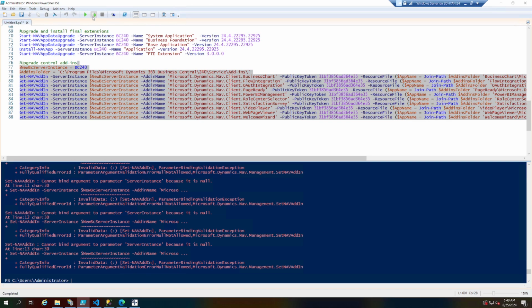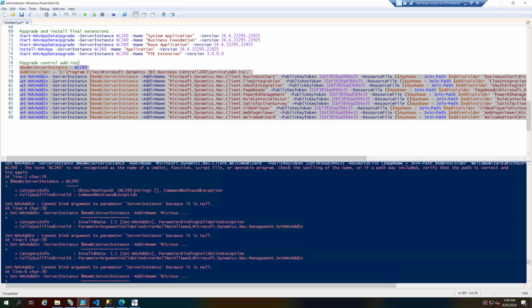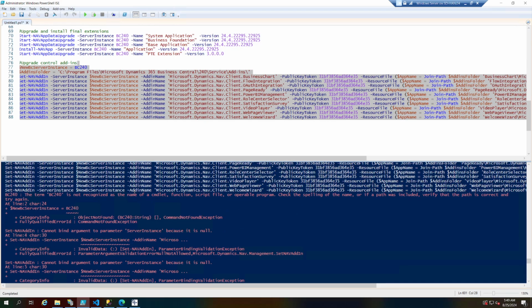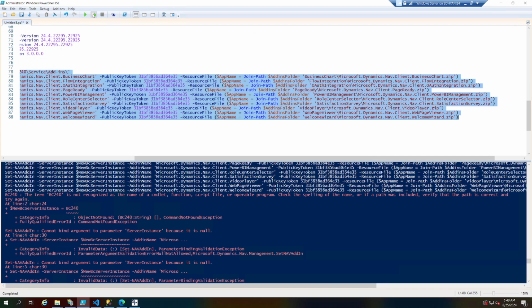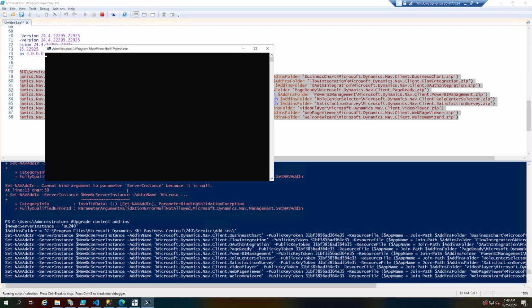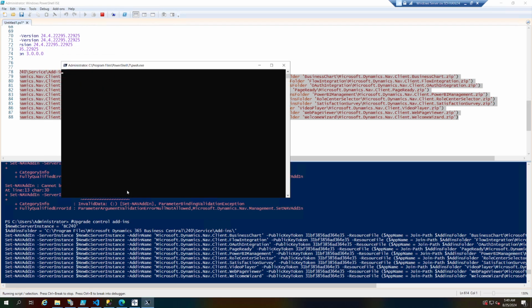so this is where it again fails. Nice. BC 240 is not recognized. Why is it not recognized? Do I need to keep it in single quotes? Maybe. Let's do that. I'm so new in PowerShell, okay guys? So let me run this. This time it's working and installing the control add-in.